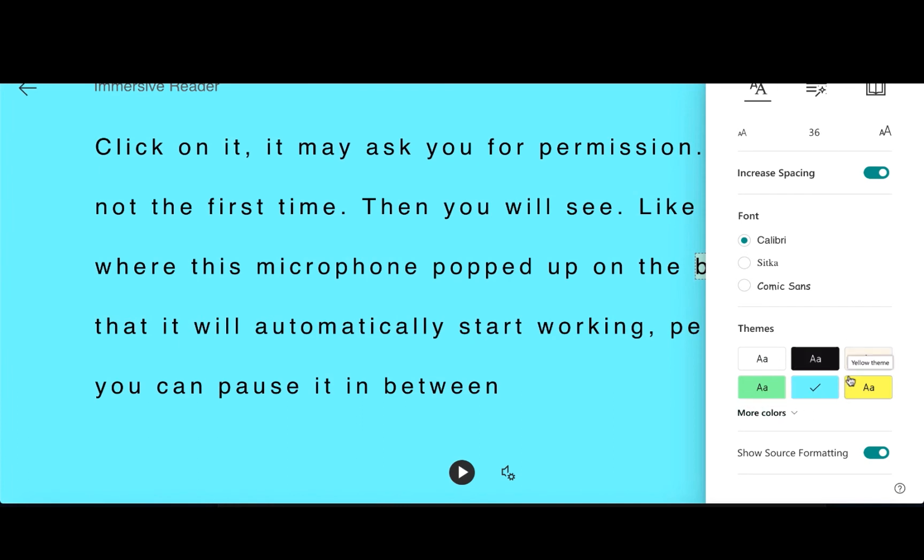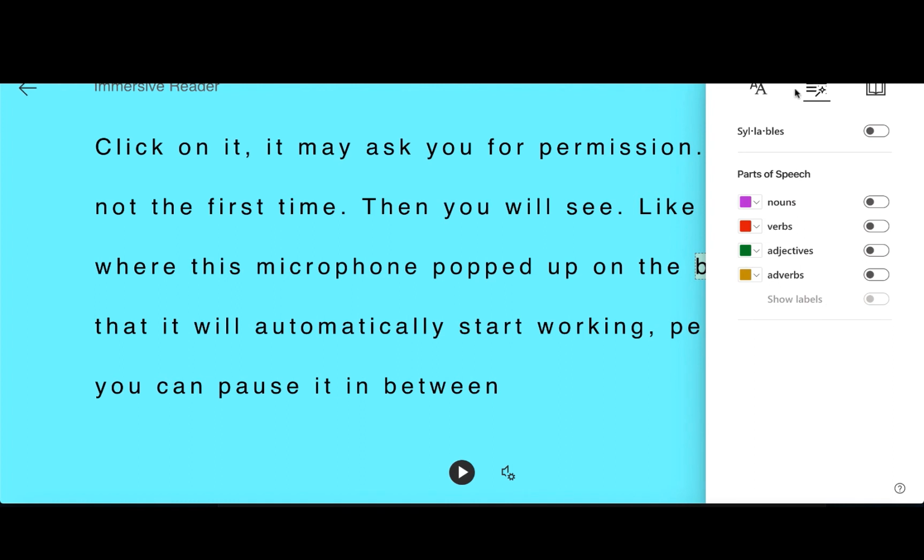And so this is more of something to think about with some of your students. If they do better with certain color overlays, you can adjust and include those. There's more colors in there as well. You can also turn on and show source formatting. That didn't make too much difference at this level. So then let's go to the grammar options. For grammar, you can turn on so it's going to identify all the nouns or the verbs or the adjectives.